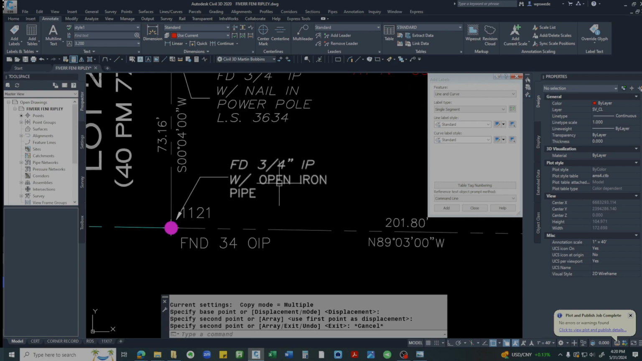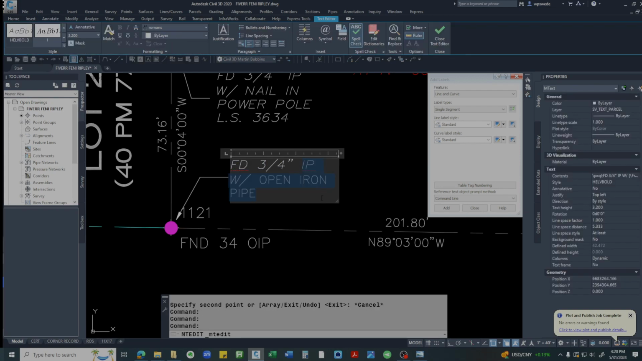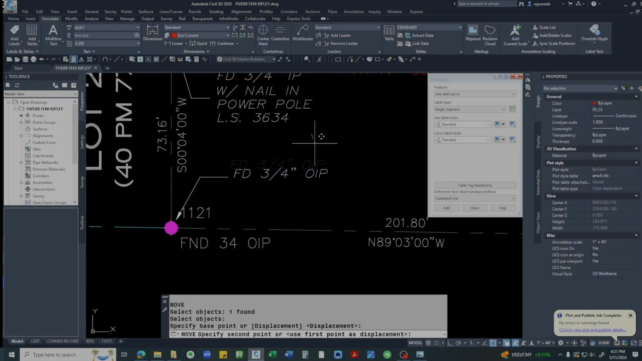Leader's cool. Found 3/4 IP with open iron pipe. So this will just say found 3/4 open iron pipe, or you can just say OIP. So that one's just going to be OIP. Okay.